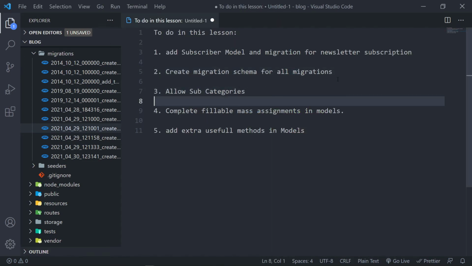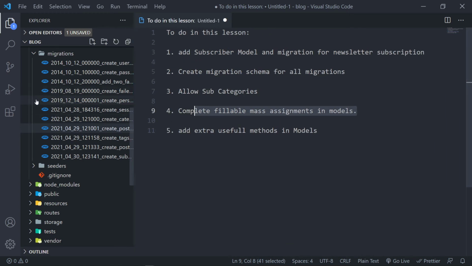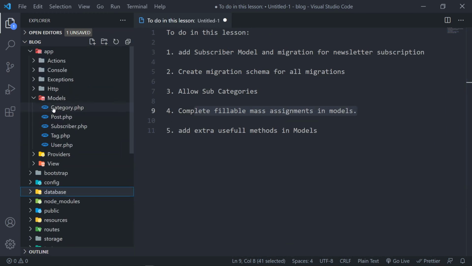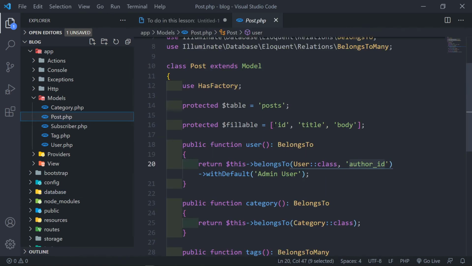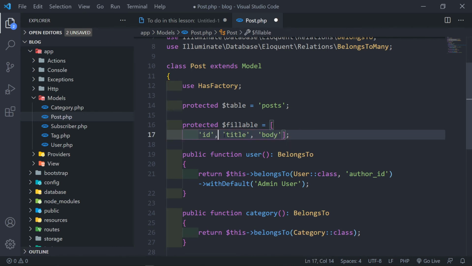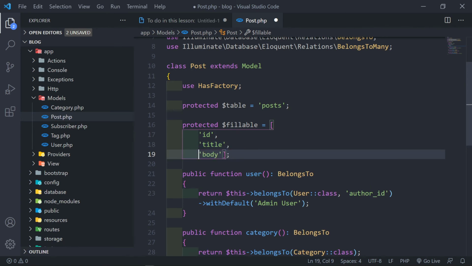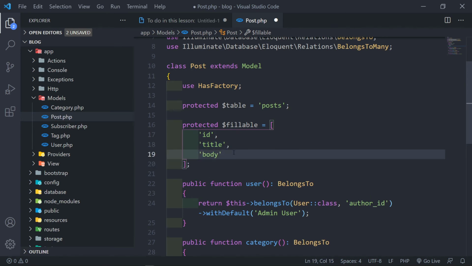So basically we've run our migrations. Now we're just going to complete the fillable for the mass assignment. Let's quickly do that. We're going to go into our models. The first one we're going to start with is the post. We can add them all in a single line like this, or we can add them underneath each other. We had our ID, but we don't need to add the ID. We can just add the cover image, the title, and the body.